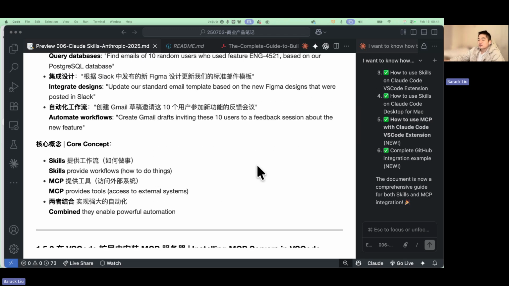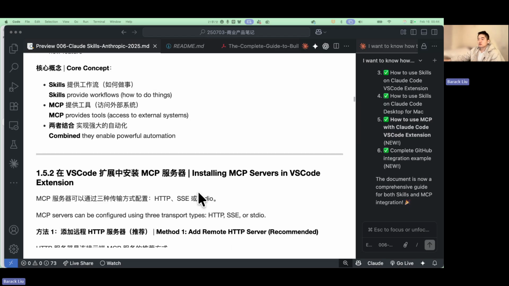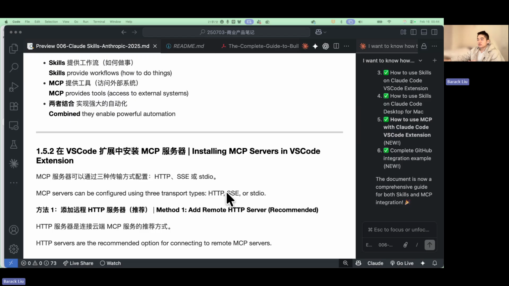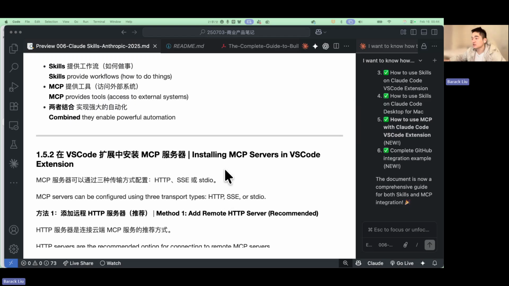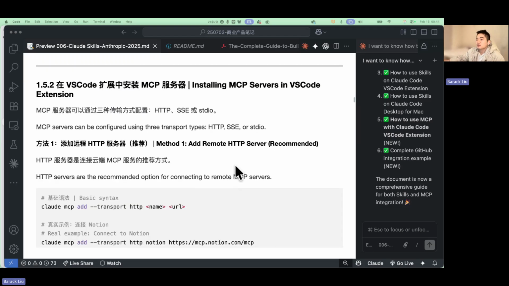Okay, so core concept: skills provide the workflow, how to do things. MCP provides tools, which is access to external systems. So combining them would enable powerful automation. Okay, so let's see how to install MCP in the VS Code extension.